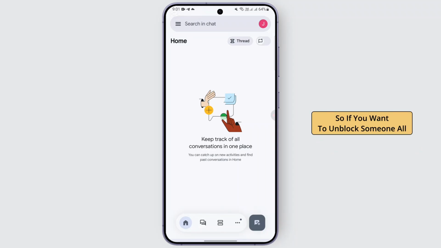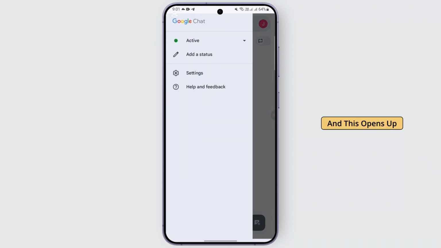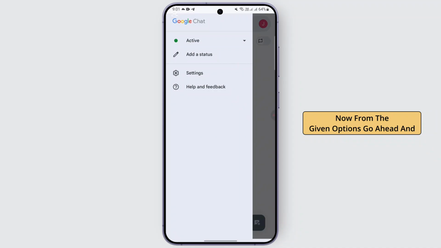So if you want to unblock someone, all you gotta do is, from this interface at the top left corner of your screen, you should be finding three horizontal lines. The menu, you can tap on it and this opens up. Now from the given options, go ahead and select the option that says settings. Go ahead and tap on it.